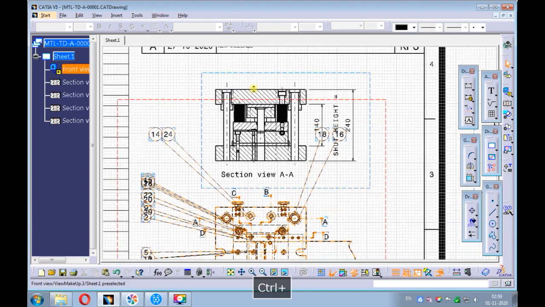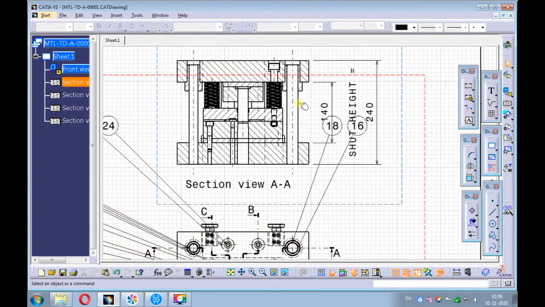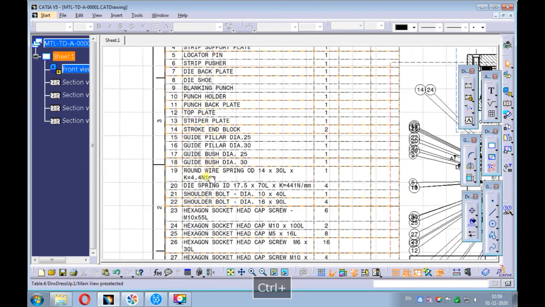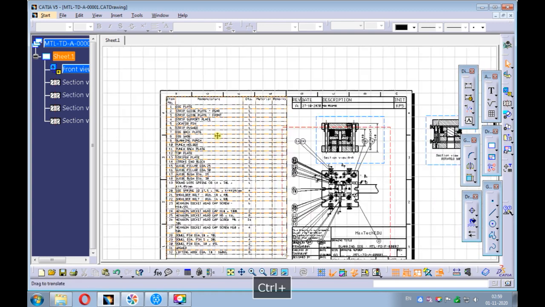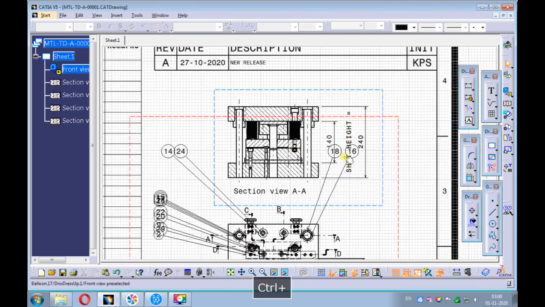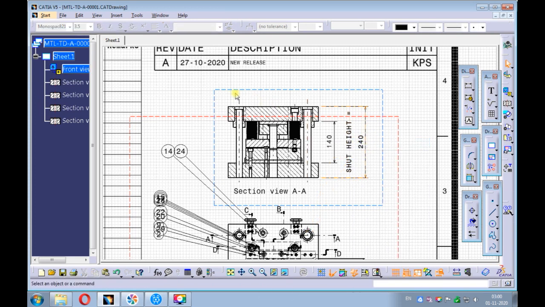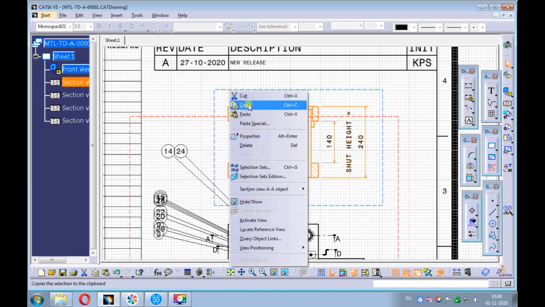Let's move the balloon number 16 and 18 to their appropriate view. Balloon number 16 is a guide pillar, and balloon number 18 is a guide push. The appropriate view for these balloons is section AA. Pick the balloons. Right-click and cut the balloons. Right-click on the section View AA, and then paste.